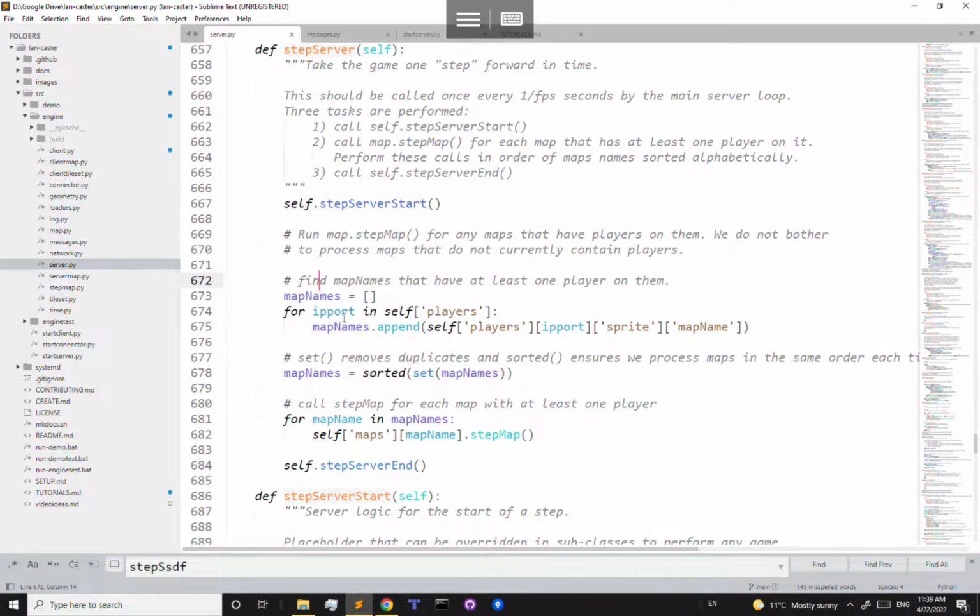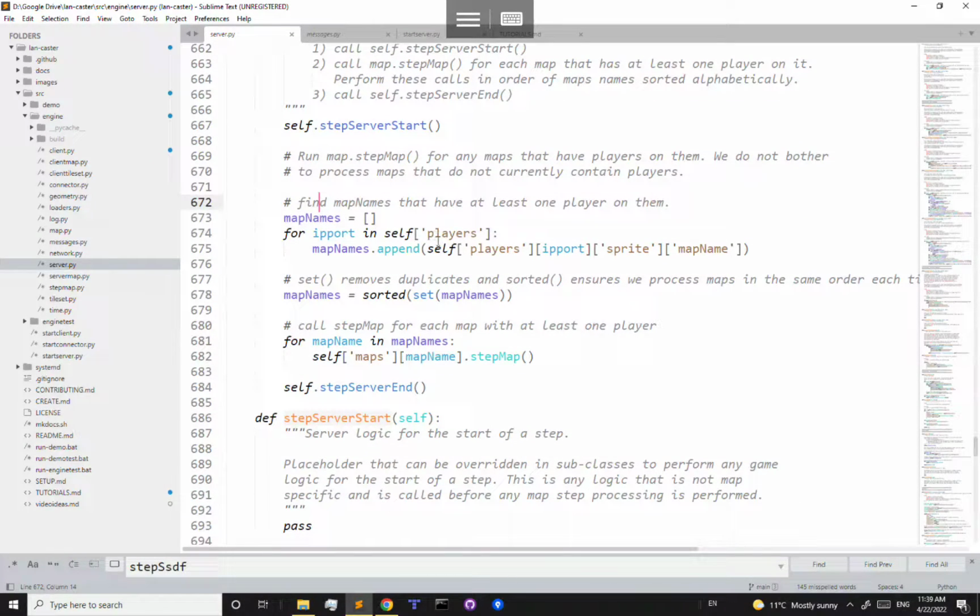And then what step server does is, for each map, or for each player, if the player's on the map, it actually calls step map. So it finds all the players and all the maps that have players on them, and then for each of those maps calls step map once. So if there's 3 players on a map, that map just gets stepped once. If there's 3 players and they're all on different maps, each of those maps would get called. Maps that don't have any players on them don't get stepped, and this is just to save CPU time. So that's the step method.